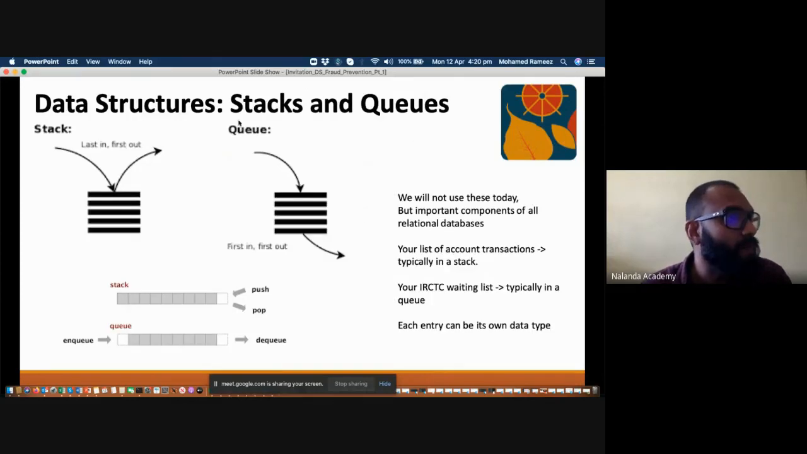We will not be using these in our examples, but in any job related to data science that you do, or to relational databases, you will have to come across these two data structures called stacks and queues, because the vast majority of databases actually store data in this way.